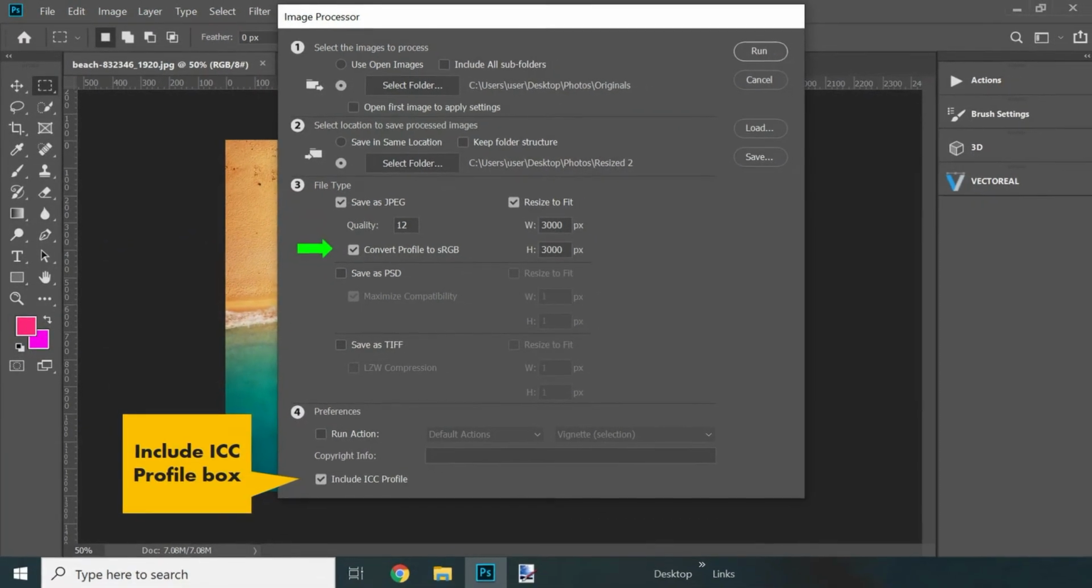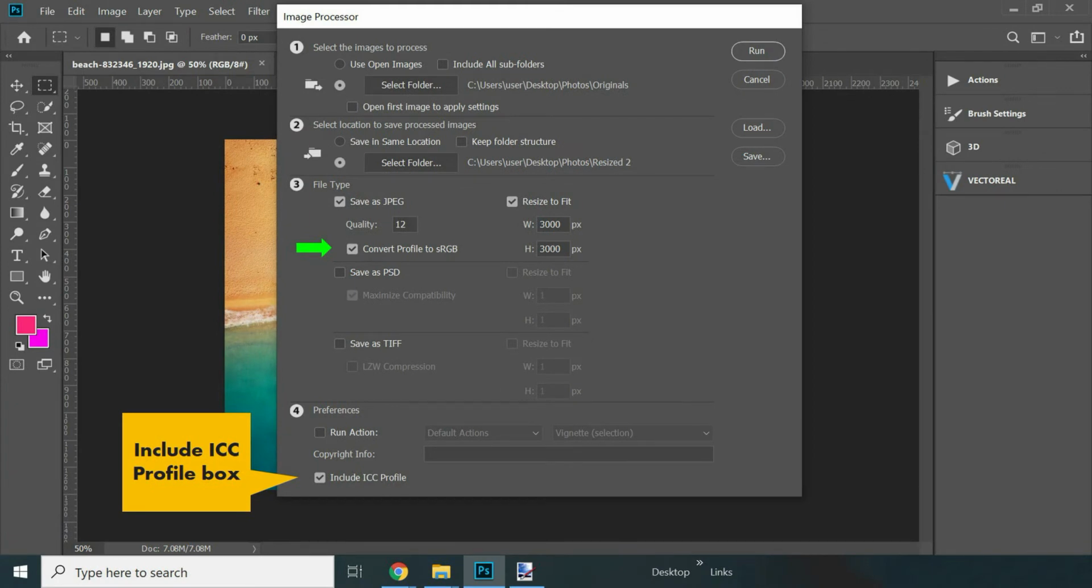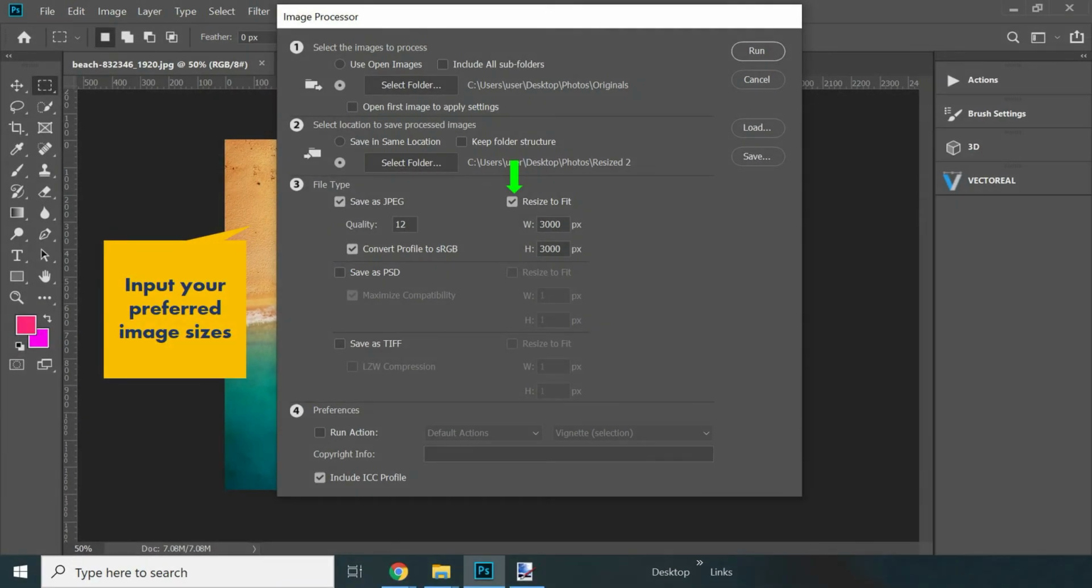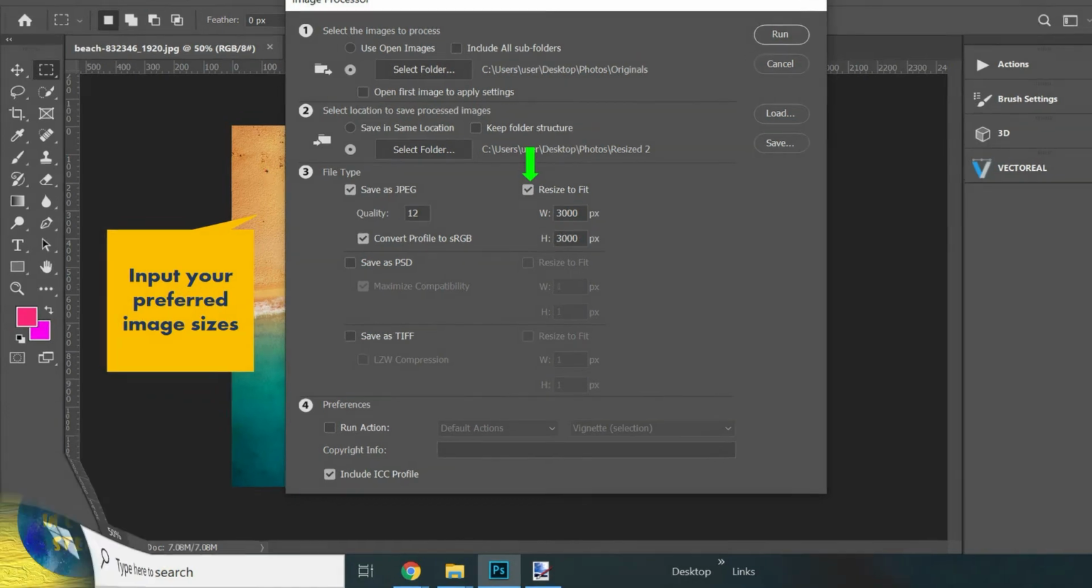For better color when displaying your photos on the web, select Convert Profile to sRGB. I also recommend checking the Include ICC Profile box at the bottom. Finally, select Resize to Fit, and type in your preferred file size. Note that the dimensions you dial in are maximums. So if you type in 3000 for the width and 3000 for the height, the files will be resized so that the longest side of every image is 3000 pixels.